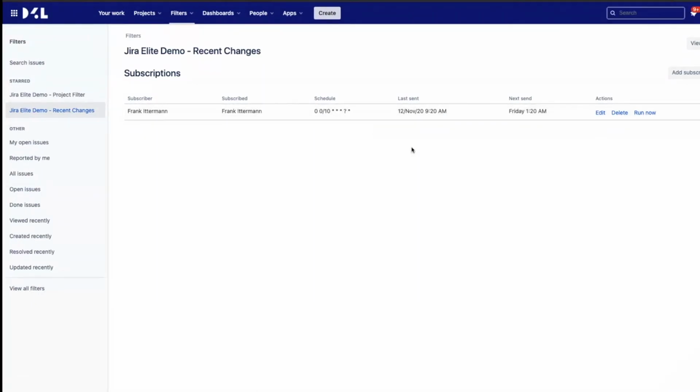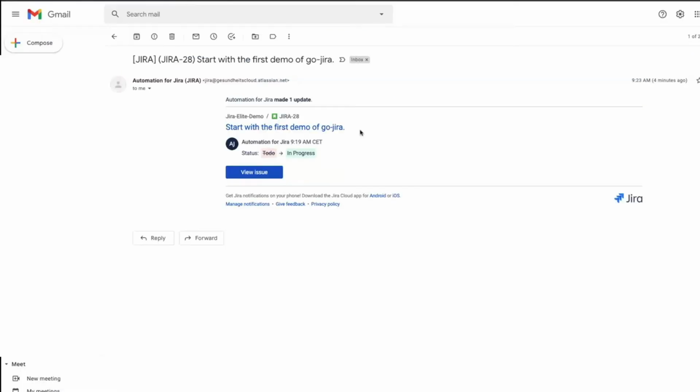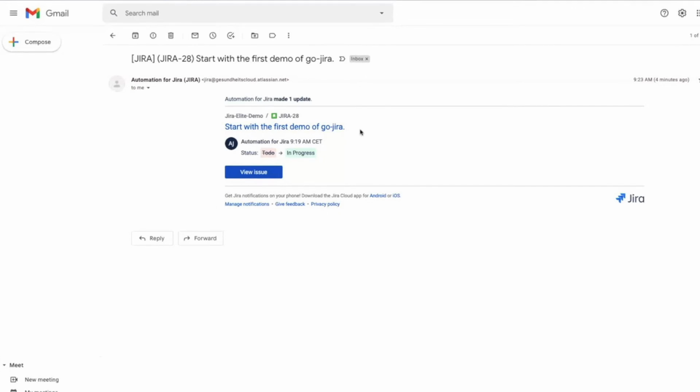So here you say every 10 minutes, send me an email if there is an issue that's hitting in this filter. So if there is nothing, you don't get an email. You can decide it actually, but if there is something, you get an email, and then you get something like this. So I should have a new one.